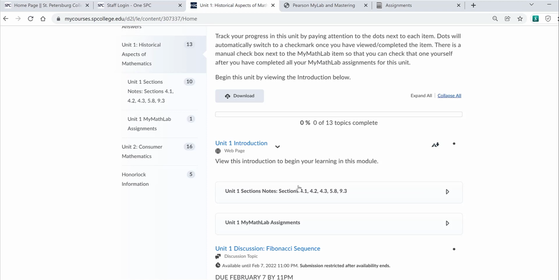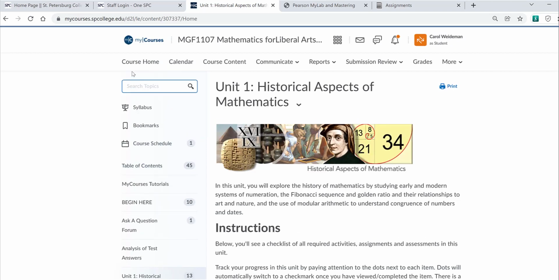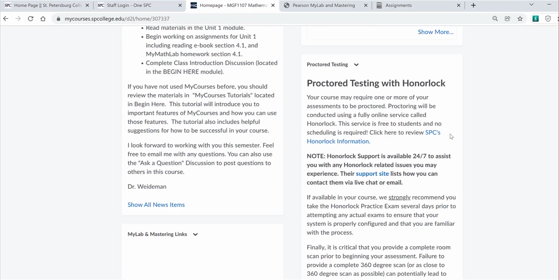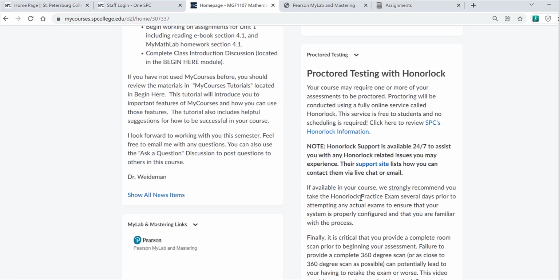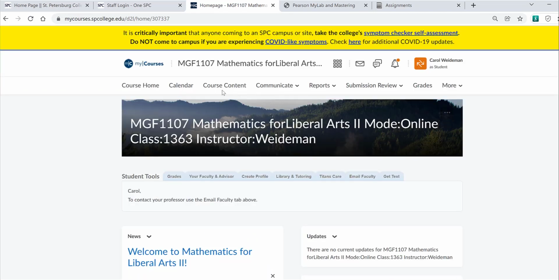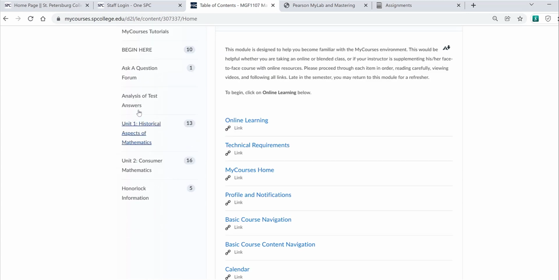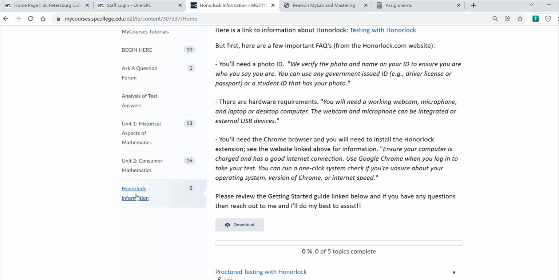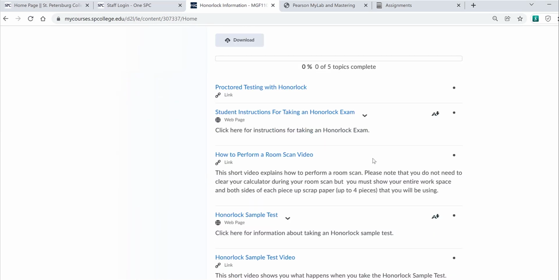So I look forward to working with you this semester. I also want to mention, let's go back here to the course home, that we do have proctored testing in this course with Honor Lock, and here's some information about it on our course homepage. And there's also a module on the table of contents that talks about Honor Lock right here. So you have two options there. And in this module here, if you've never used Honor Lock to take a test in MyMathLab, you might want to watch the sample video located right down here.